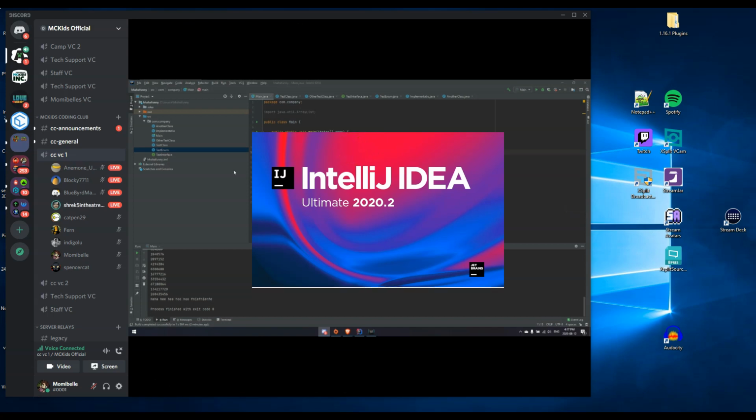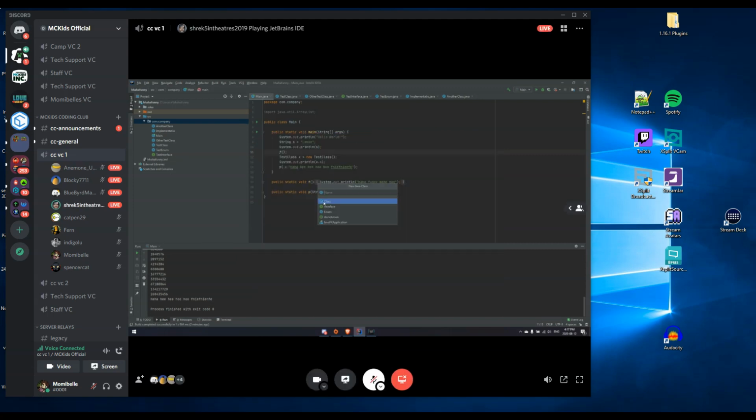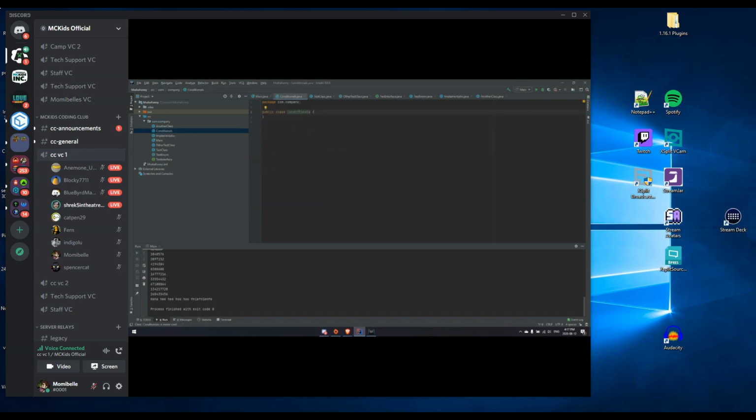You want to right-click on com.company, then hover over new, then create a Java class. And what we're going to do is create a new class. You know what? We're going to have a specific name this time. We're going to name it Conditionals. If you don't know how to spell it, look at my stream. That's how you spell it. It's right there. Yeah, looks good to me.